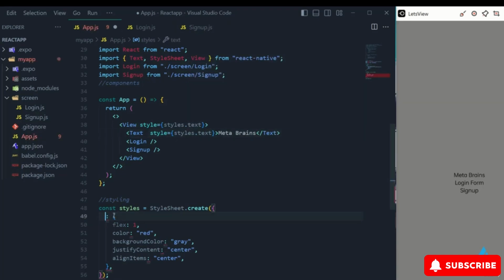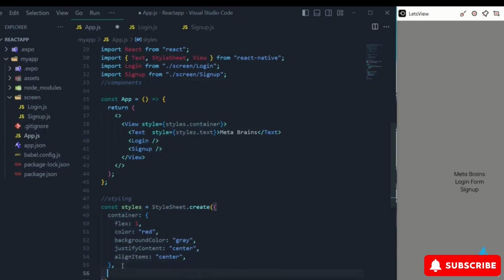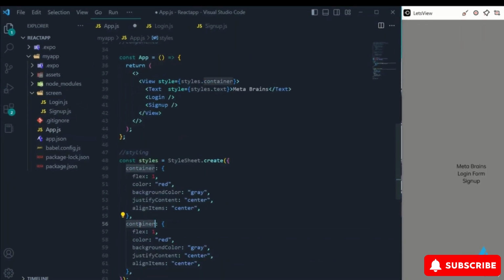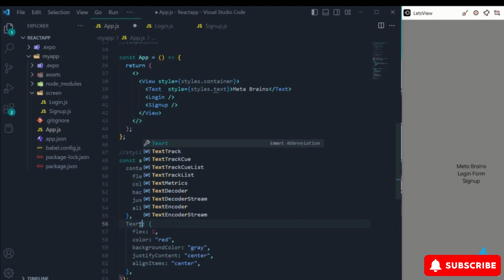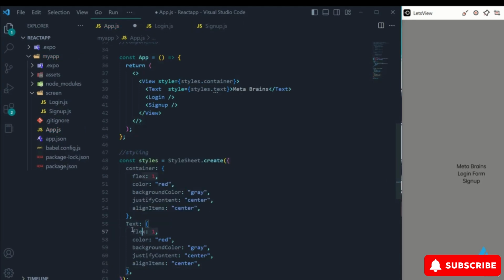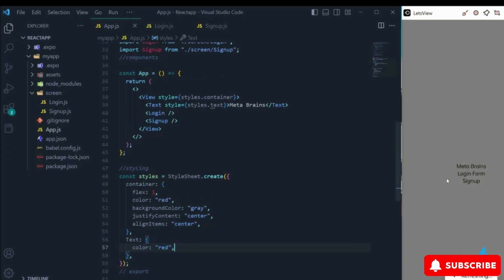Okay. In the view tag, the style attribute is equivalent to styles.container. The style attribute in a text tag is equivalent to styles.text, and include container in the styles function as well. Next, duplicate the style function. Take away all other characteristics except for color. Select red and mention text in the function. If you save the file right now, you'll notice that the word MetaBrains is printed on the application screen in red.